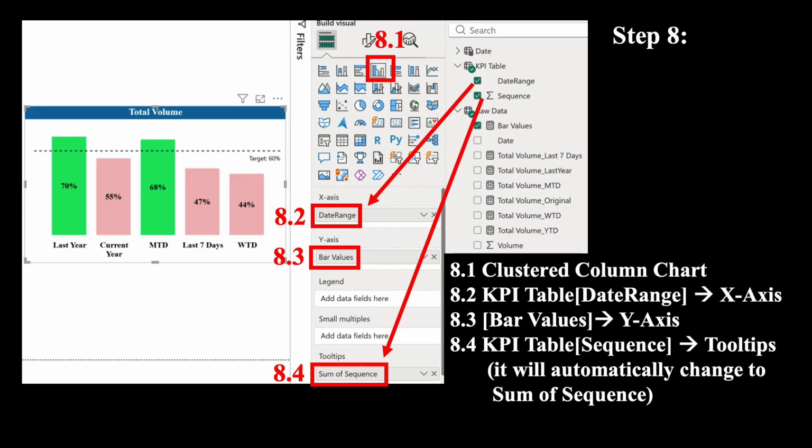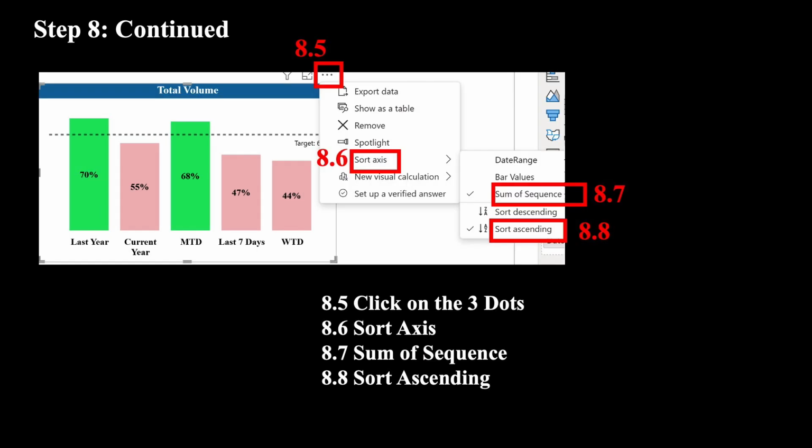And for step 8 to step 11, please follow the steps to create a bar chart, set up conditional formatting, and target line.